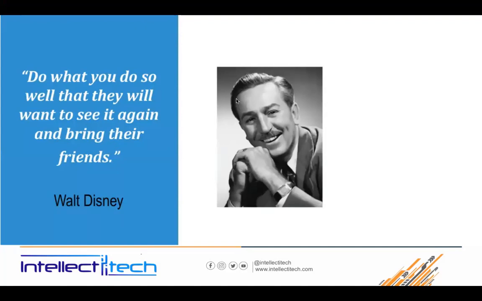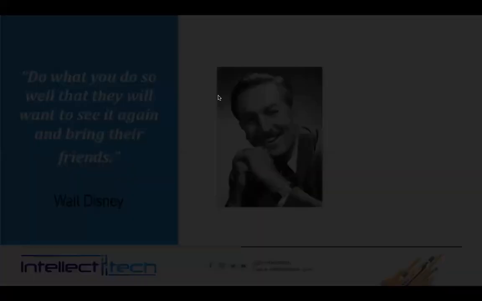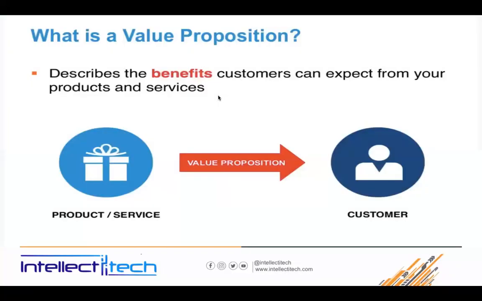This is about the value. What is a value proposition? A value proposition describes the benefits customers can expect from your products and services. You can be providing a service, or you can be having a product which you are serving. As I can say, like Paropay, they have a product. Some people are having services. So product and service to customer.